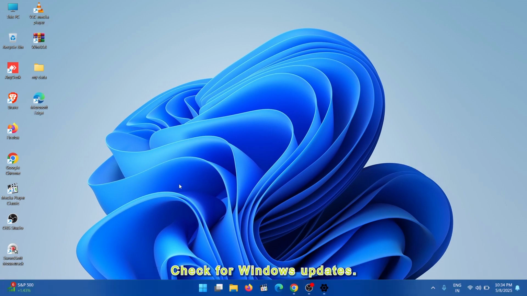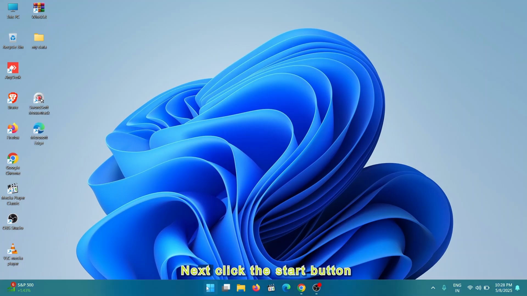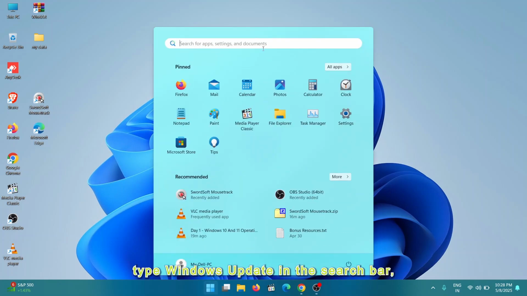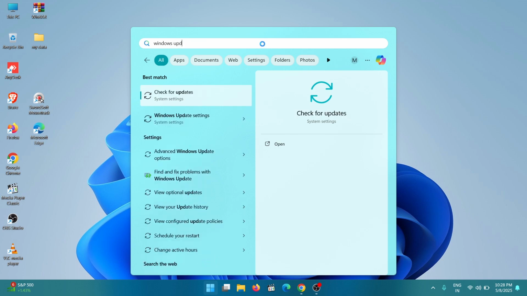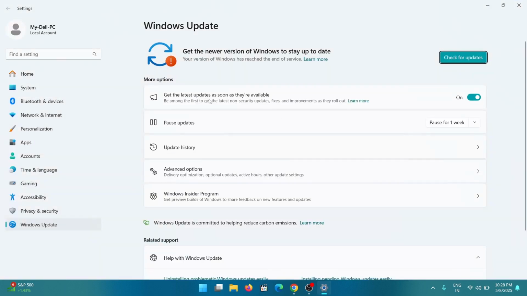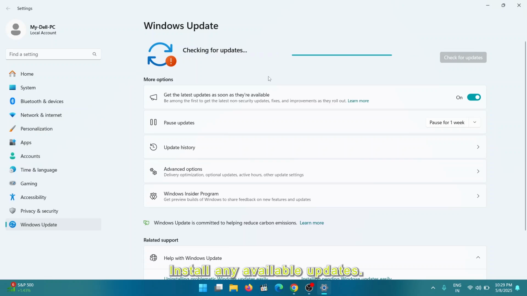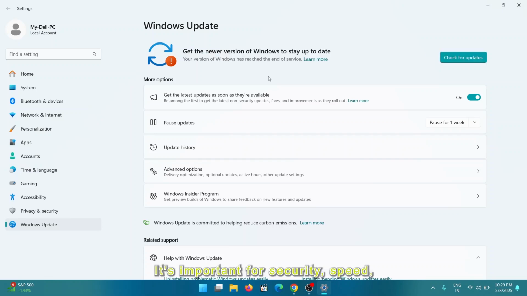Step 2. Check for Windows updates. Next, click the Start button, type Windows Update in the search bar, and press Enter. Then click Check for Updates. Install any available updates. It's important for security, speed, and compatibility.